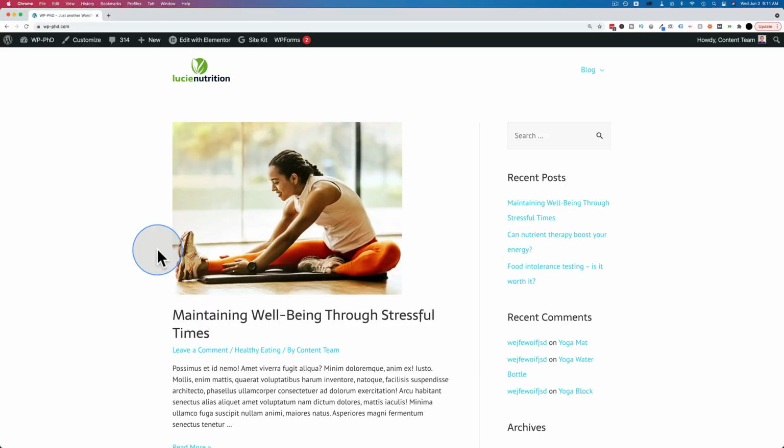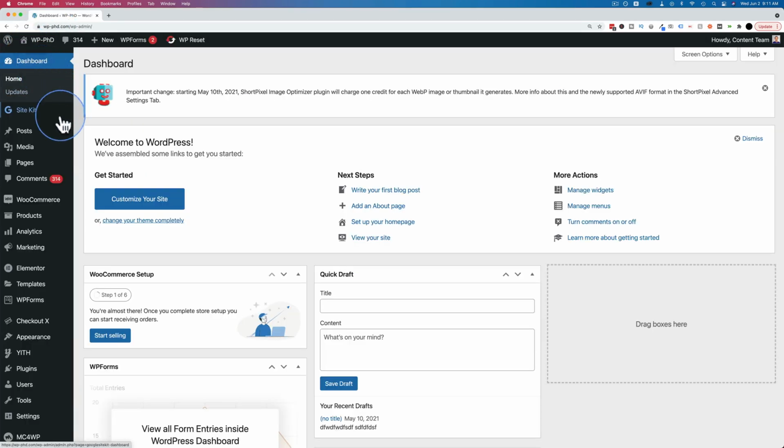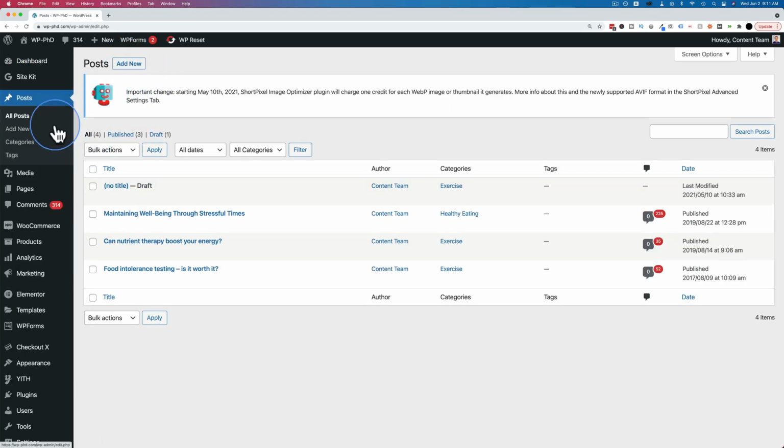Now let's get started. To create a new post in WordPress, all we do is head into the dashboard. We hover over posts. We can click on add new right here, or we can go to all posts and then click on add new up here or add new down here. And that will bring us to the post editor. So let's click on add new.